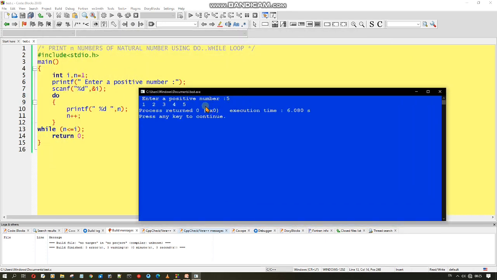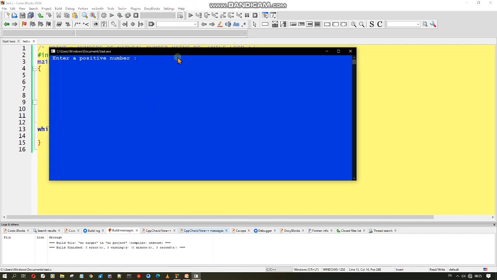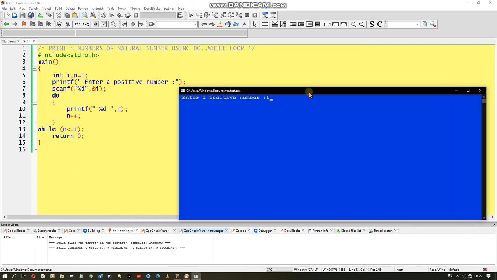Now enter a positive integer. If I enter 5, you can see it is showing us the result 1 2 3 4 5. Done. Now if I enter the value 0, see the result is 1 because we have initialized the value of n with 1. As we have given 0 as the positive integer, the loop executed once, so it is showing the value of n as 1.